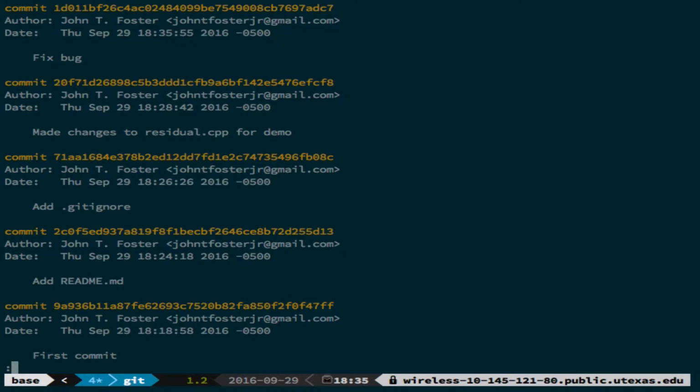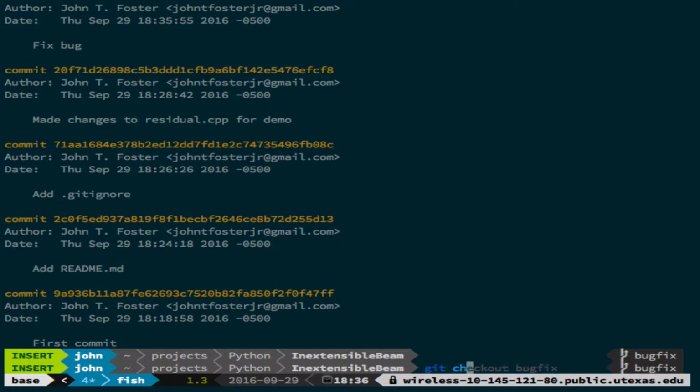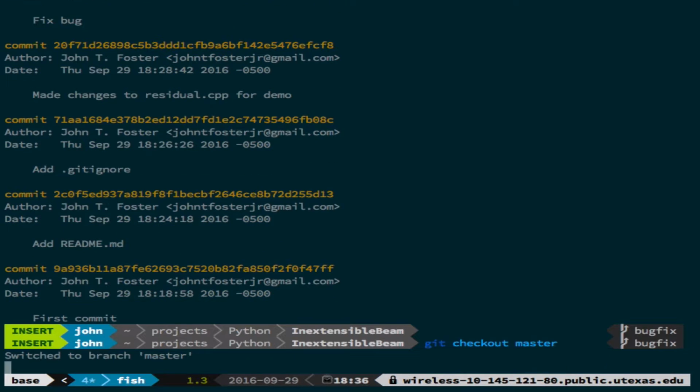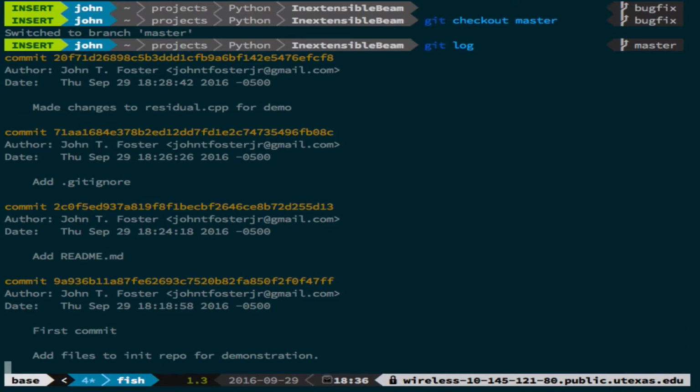So you'll notice that I'm in the bugfix branch, and I have all the history of the master branch because it was the same until I branched it. And now I have the bugfix commit up there. Okay? So now let's go back to master. Git checkout master. Okay, now if I type git log, you don't see the bugfix, right? It's not there. And if I look at residual.cpp, what do you think it's going to say?